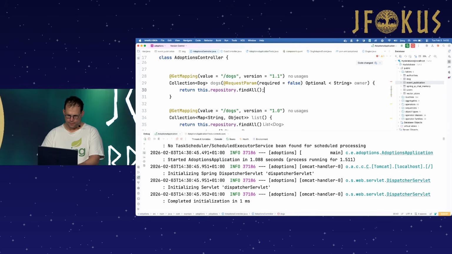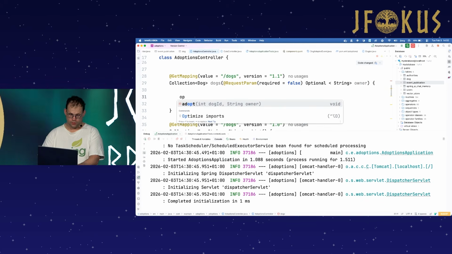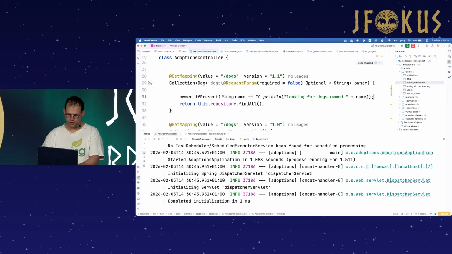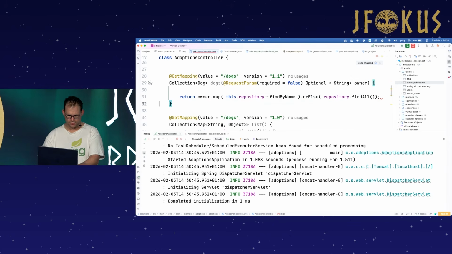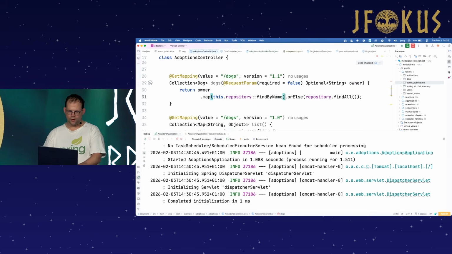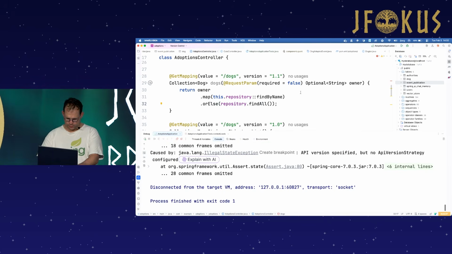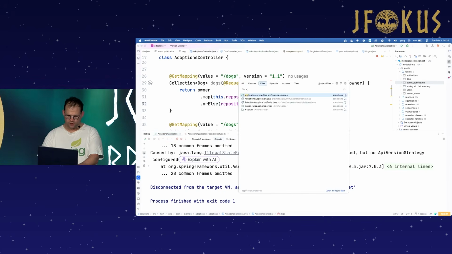So I can actually do this, I think. Right? So if optional, hello, owner dot if present, then I guess we just want to do a map, don't we? So map name, right? Or else we want to do a repository dot find all. Does that make sense? That makes sense. Looks like it's okay. Good. So I'm now cleaning up this code a little bit. I'm going to support the parameter if it's provided. Otherwise, I'll just return everything. Let's go ahead and try that out. Okay. So sad. What happened? Oh, I didn't specify the API version strategy.